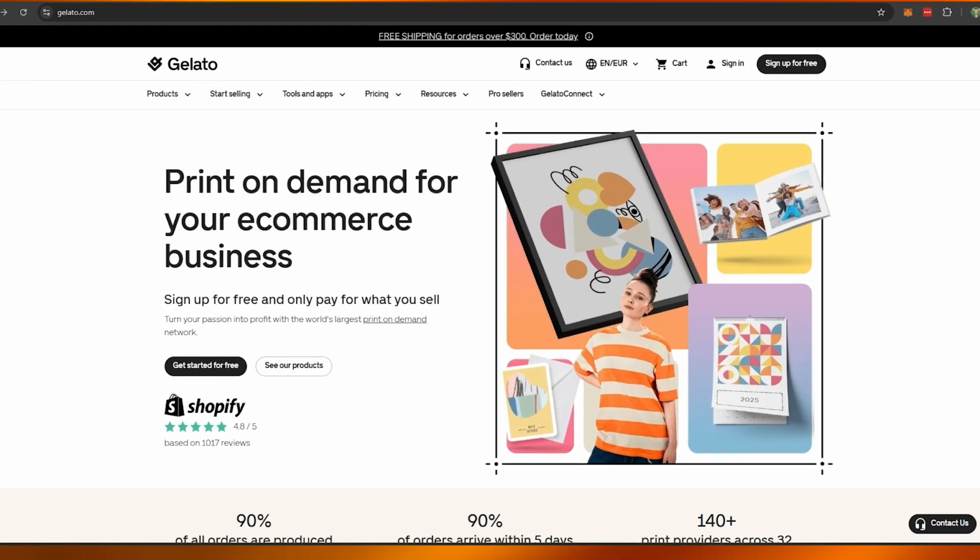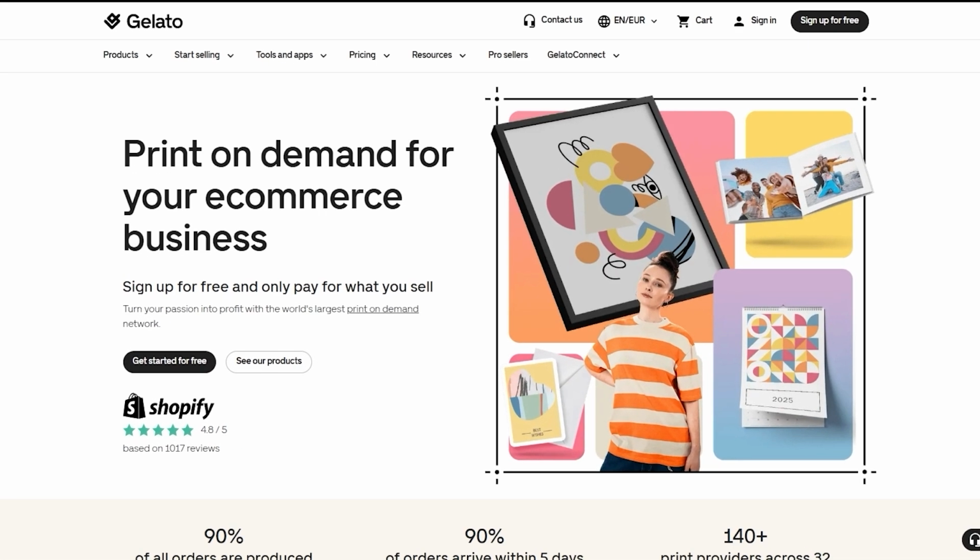Now, the tool that we're going to be using is called Gelato. Gelato is a website where you can create your own print-on-demand business. You can create print-on-demand shirts, posters, calendars, t-shirts, hoodies, whatever it is that you want, even picture frames as well. It's a pretty cool website, and it's pretty easy to use.